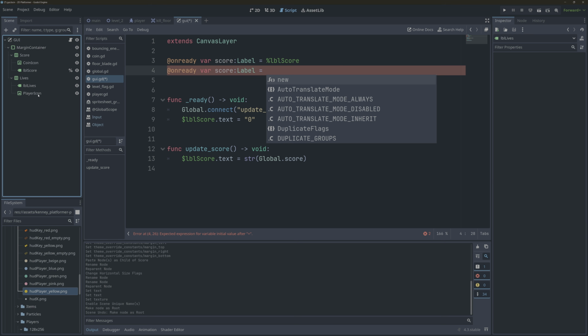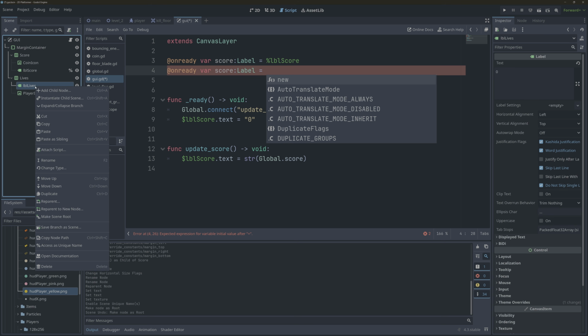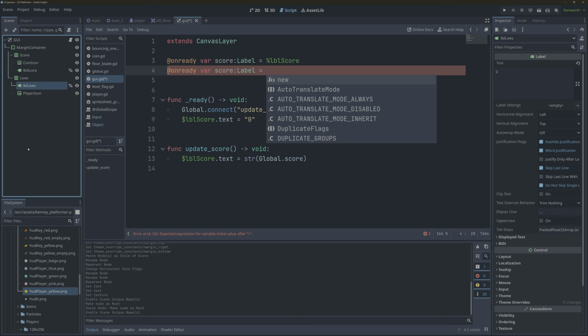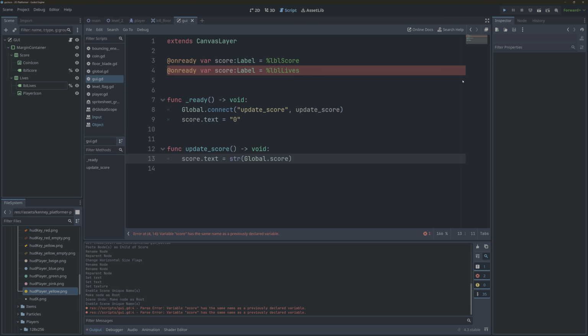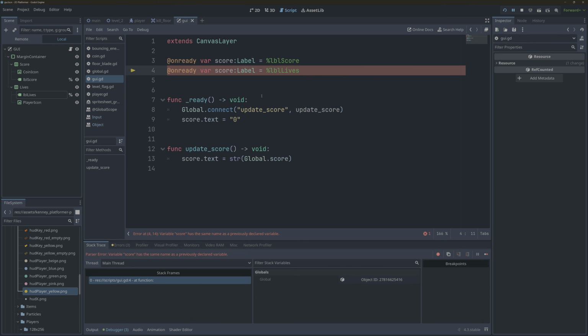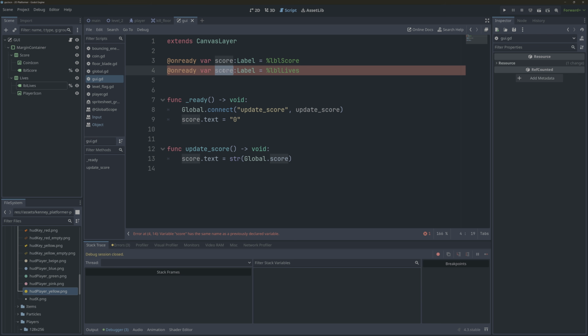And I don't think I did it right. LBL. There we go. Now I can come in here and do percent LBL, and we want lives. That means we have to come into here, change this now to score. Likewise, right here, score. I'm going to save it. Everything should function the exact same way as it did before. Difference being, what did I do wrong? I used the same name. This should have been lives. I'll save that one off. We'll run it again.